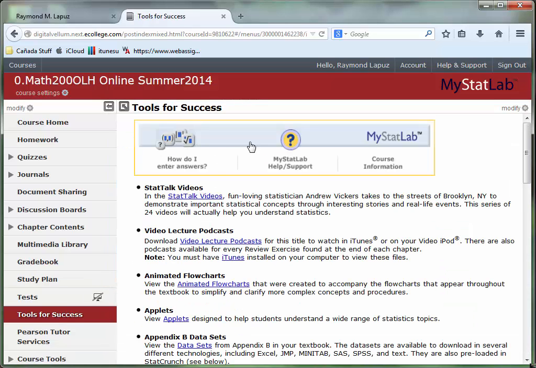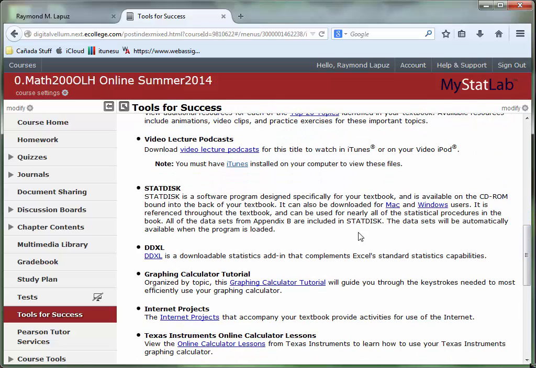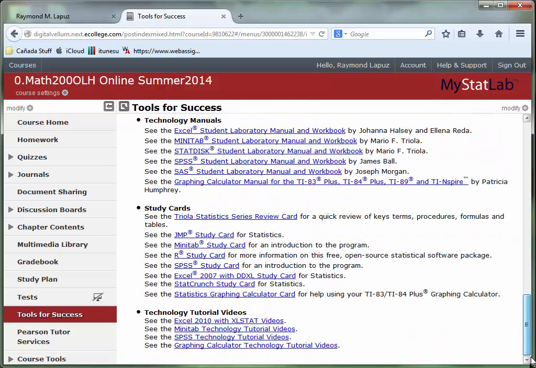Some tools for success takes a look at other types of resources that this $95 program has to offer. There are some animated flowcharts, some applets, some data sets that you can mess around with. There's a program called StatCrunch that you can look at. Another program called StatDisk, which is a nice, very simple way to calculate some of the things that you need to calculate. The graphing calculator tutorial would be an ideal thing for you to examine. Some study cards and some other video tutorials are available here as well.